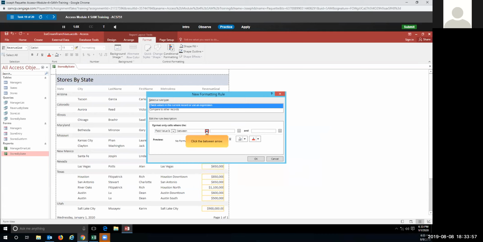Click the between arrow. A list of comparison operators appears in the list. Click. The choice of comparison operators depends on what data you want to highlight with the conditional formatting rule. Click the box to the right of greater than or equal to and type 750,000 in the text box. So since we already clicked revenue goal, it's pulling up stuff that can be used with those numbers. So that's why you get the particular choices that you get.